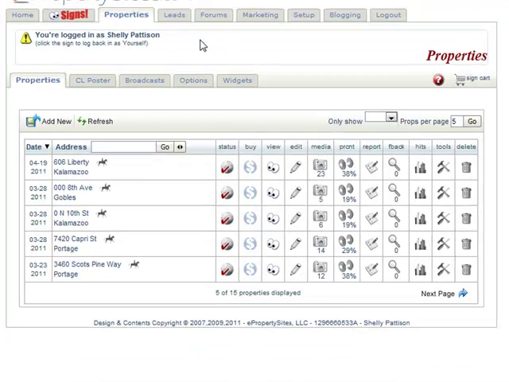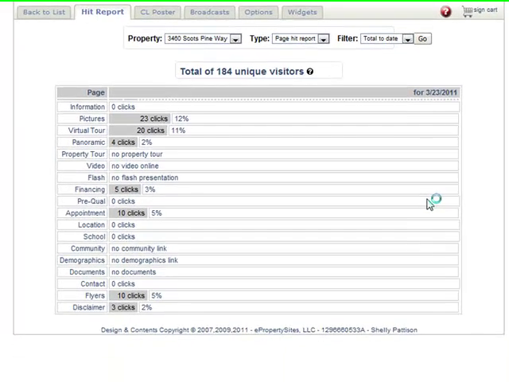Okay, so once you log in, I'm going to use Shelly Patterson's example. So once you log in, you click on the Properties tab. And again, if you don't have a login and password, get with Jennifer at Tech Support, and I'll give you the number right when we're done here. So click on Properties tab, click on the Hits Report. So example, if I click on Hits right here, it's going to open up and show me how many hits I've had on this property.